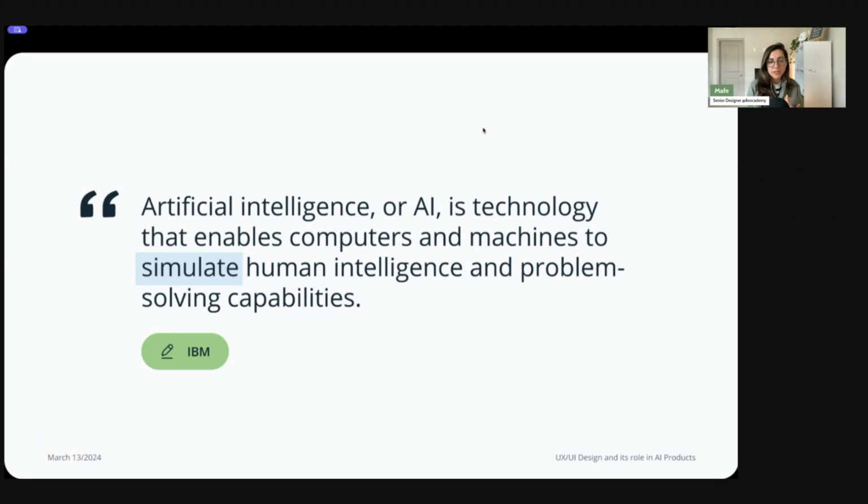So it's important to understand that the keyword here is simulate. It is intelligent and it is trying to simulate what a human would do, right? But it will never be able to be as good as a human. And we will understand a little bit of that later.